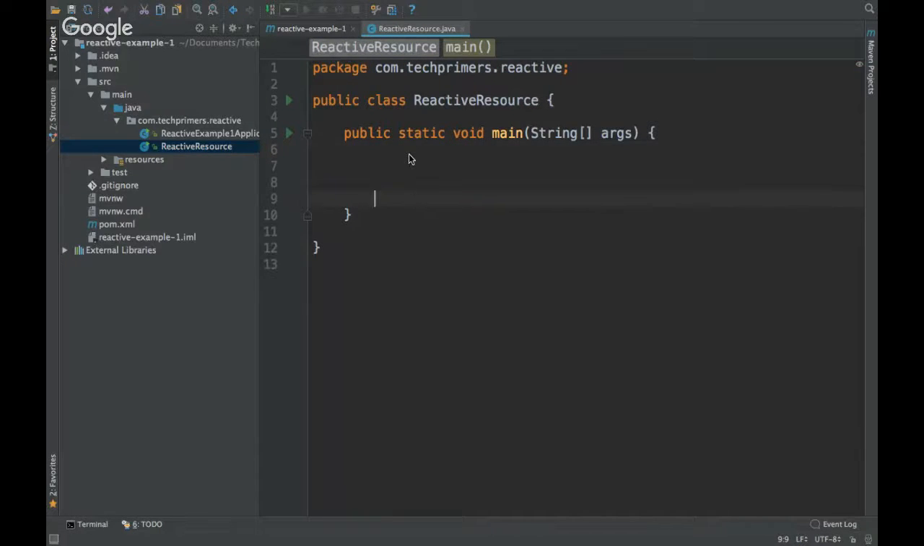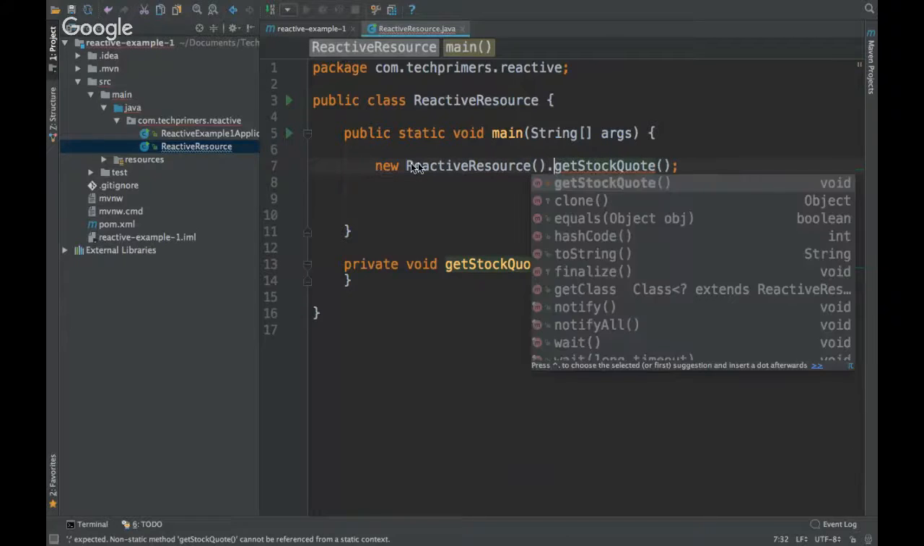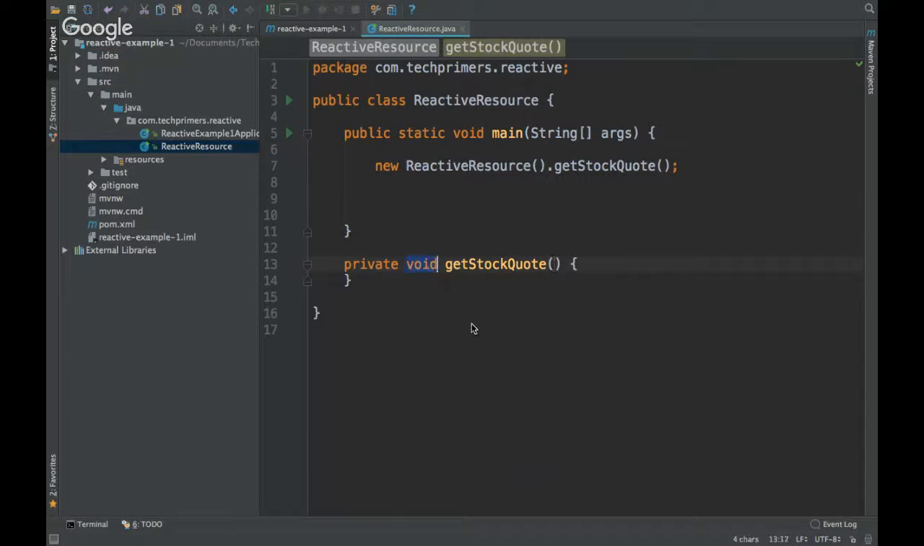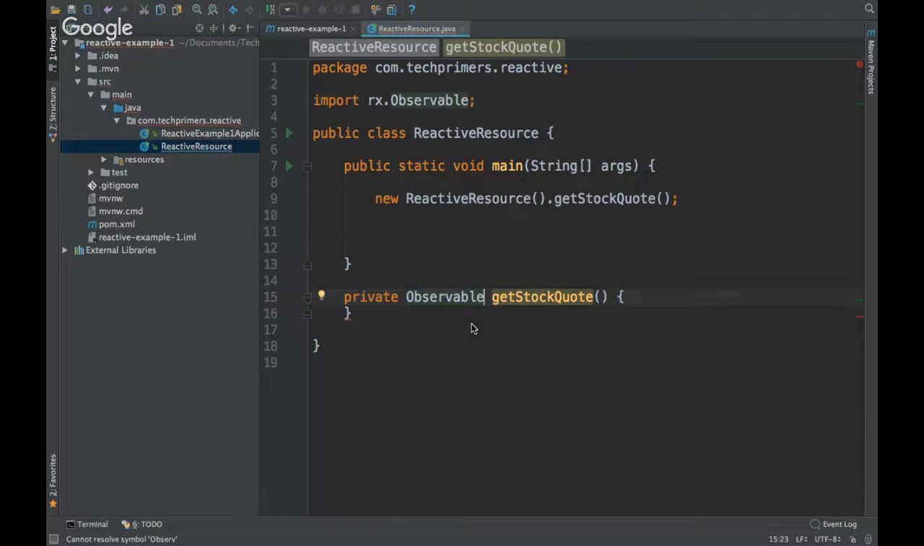So here what we are going to do is use the RxJava implementation, and we are going to create an observable pattern. So I'm going to say get code. Okay, I need the stock code information. Right, so I'll just create a new resource, get stock. So what I need is an observable from the Rx. If you see, this is the class. Observable is a class, and what we are going to get is something from the stock service.